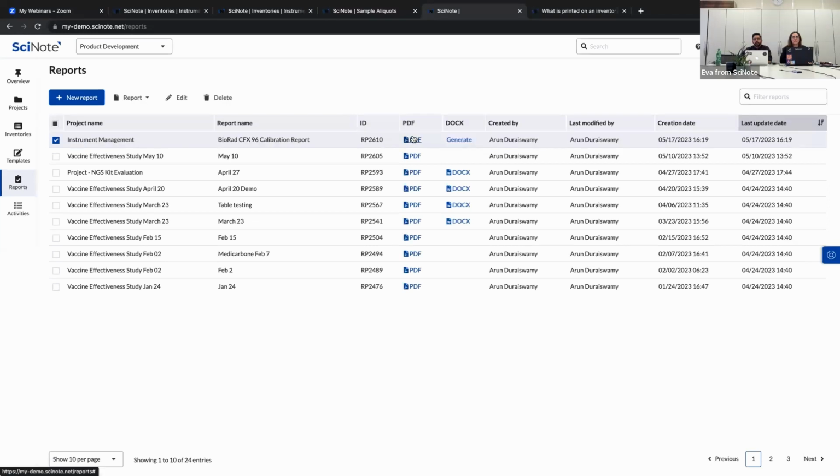And with the report, it does generate it as a PDF, but you can also generate it as a docx file, which is a Word document. So that way, if you need to make any minor changes to the formatting or any of the content, you can do that as needed.